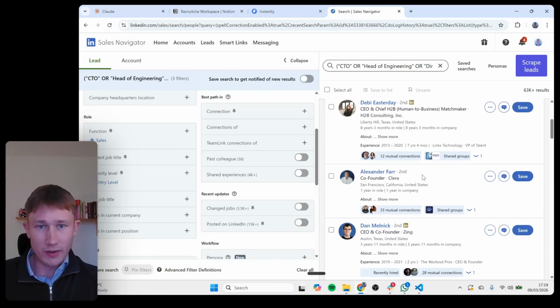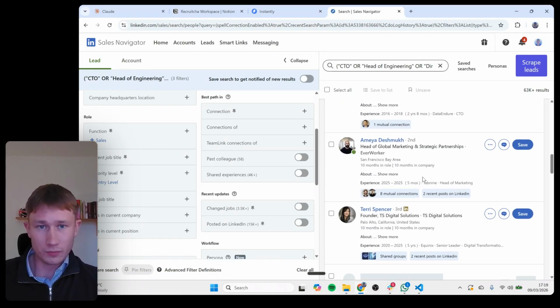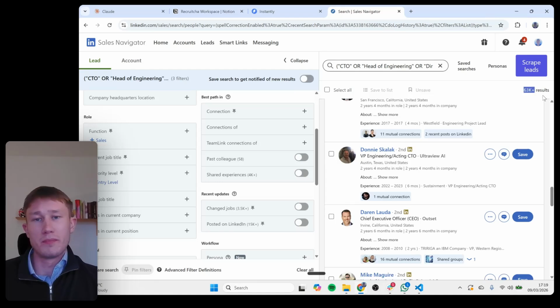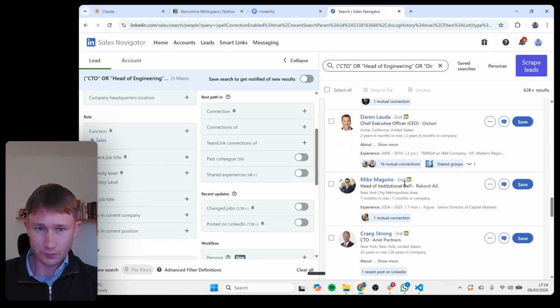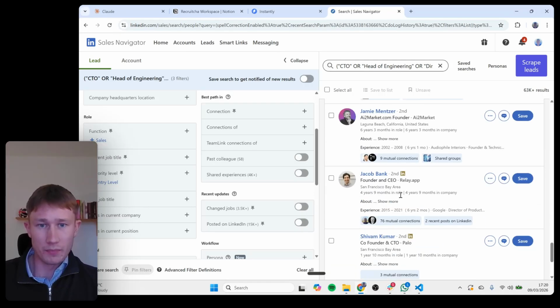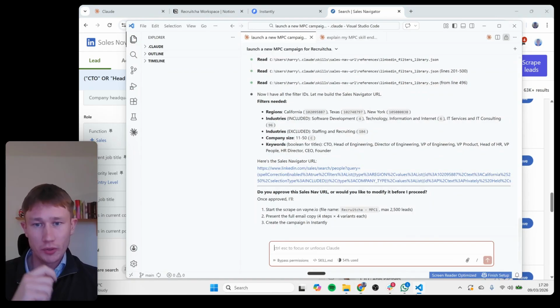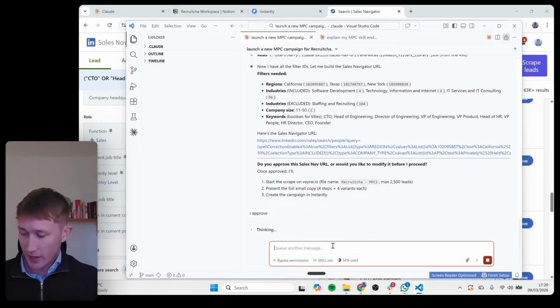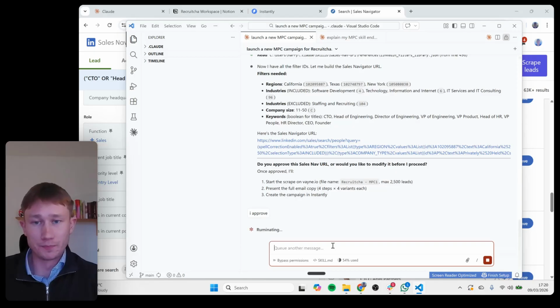So we've got a big list here of all of the specific people. Looks good. We're not going to scrape 63,000. We'll probably just go for maybe 2,500 or so. But yeah, this looks good. So I'll go back to Claude Code and I'll say I approve. And it's going to continue and start with the scrape as well.